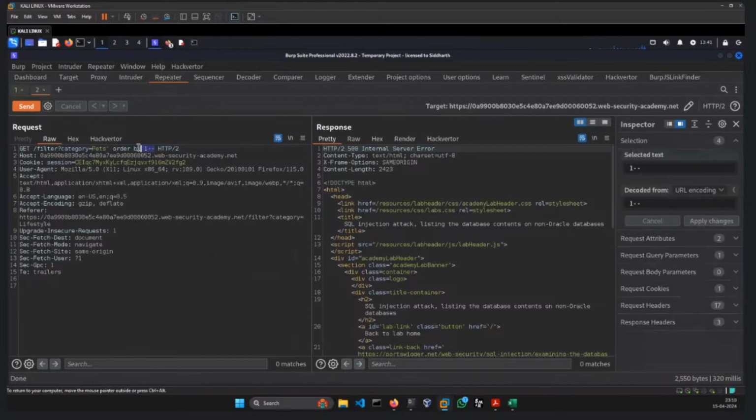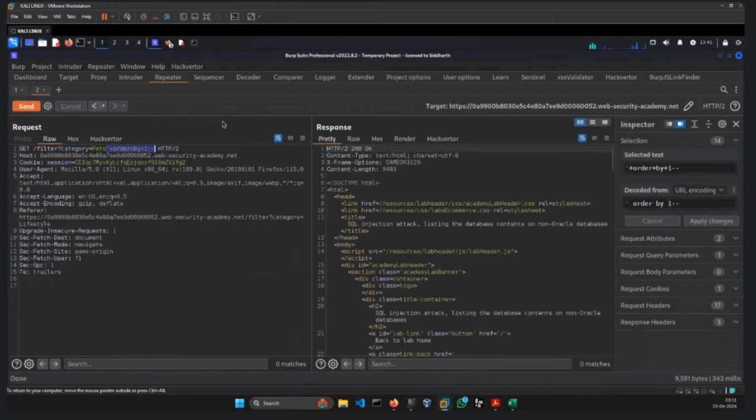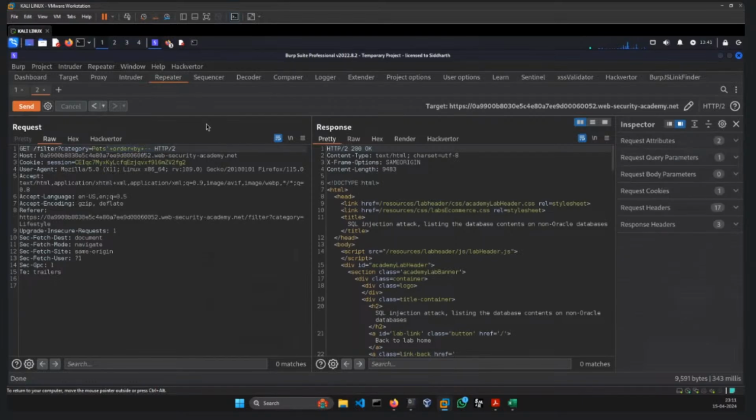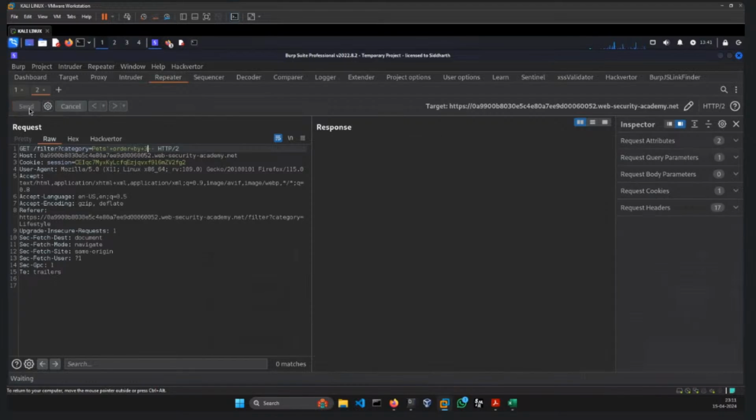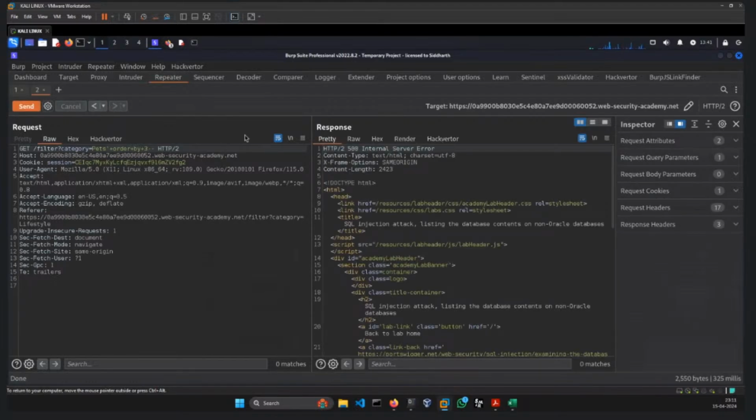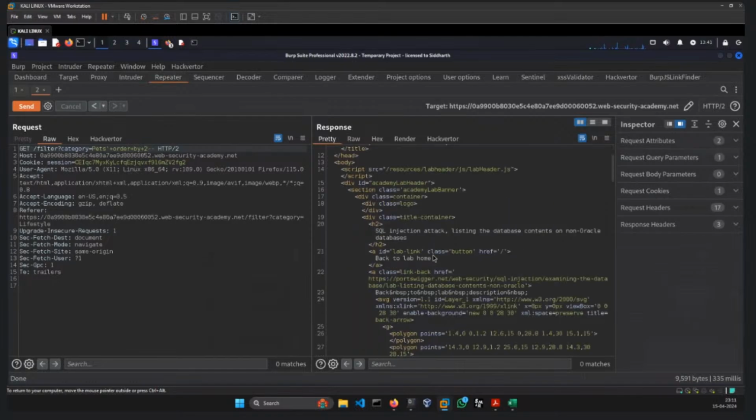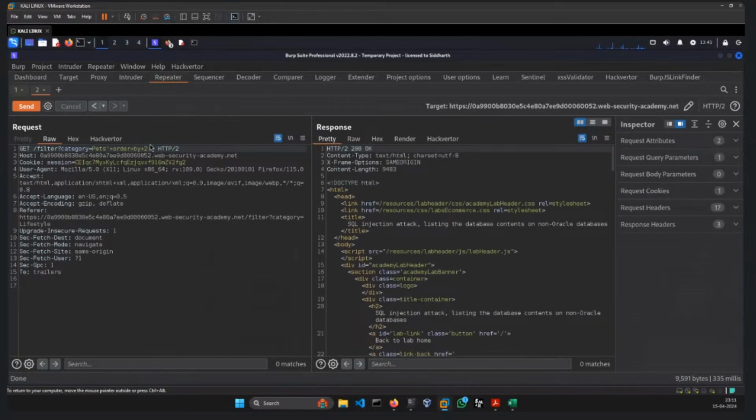So let's URL encode this, Control U, and send this. So this is giving us 200. Okay, so that means we have one column at least. Now we will do 2 over here and send. So this means we have 2 columns as well. Now if we do 3, it will give us 500 internal server error, right? So this means we have 2 columns. Clear guys? So you can use this ORDER BY clause to determine how many columns are there. Okay, so we have found 2 columns.